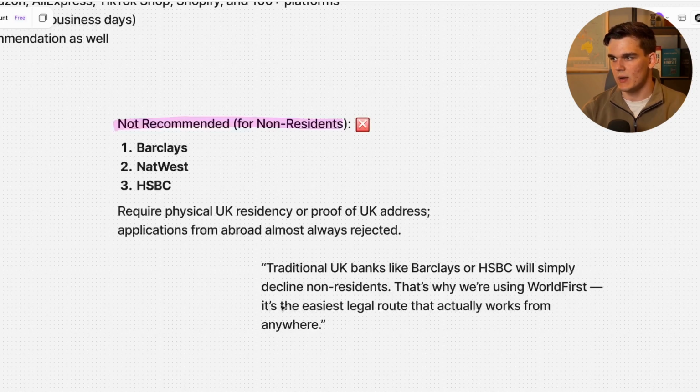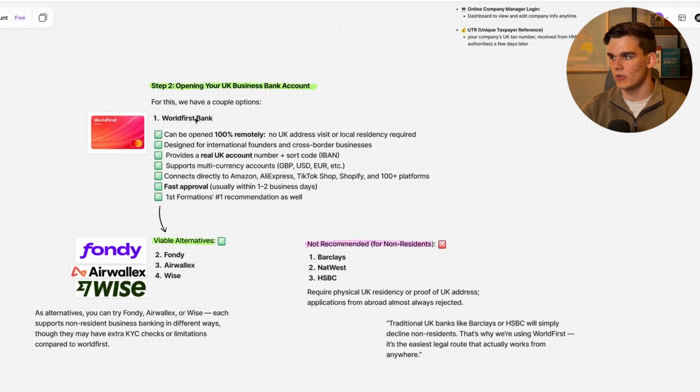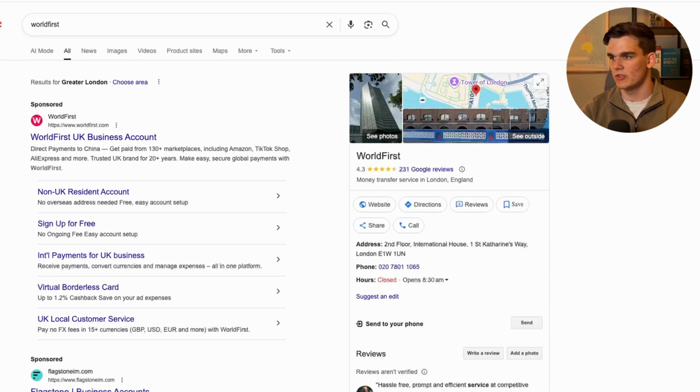So for this guide, I will simply stick with the main bank, World First Bank, and walk you through the process. Now again, I will leave a link down in the description, or you can simply search for World First in Google and then click on the first link.